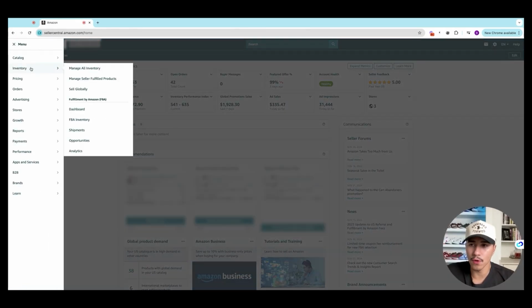Now let's quickly go over inventory. So this is going to be probably where you spend a lot of your time, transparently. This breaks down all of your inventory and what your dashboard will look like. I'll show you that in a second. We're going to be able to look at any kind of dashboards related to your inventory. You're going to be able to look at all of your shipment plans.